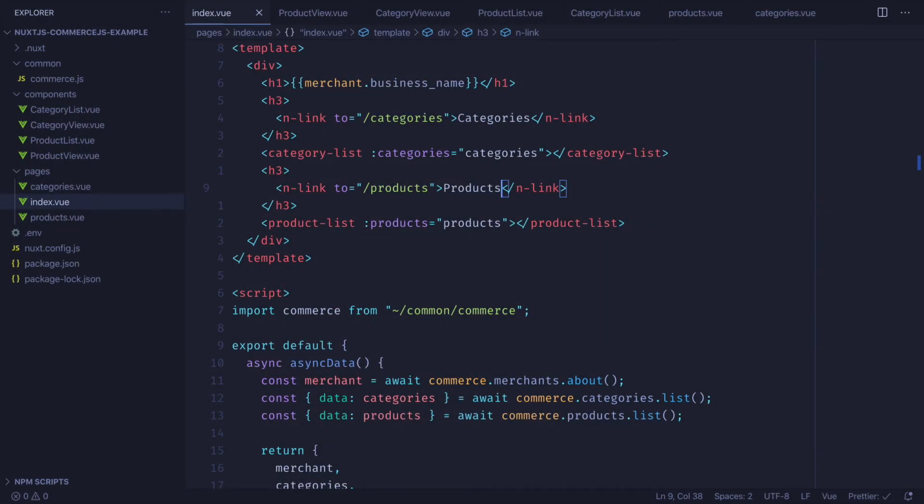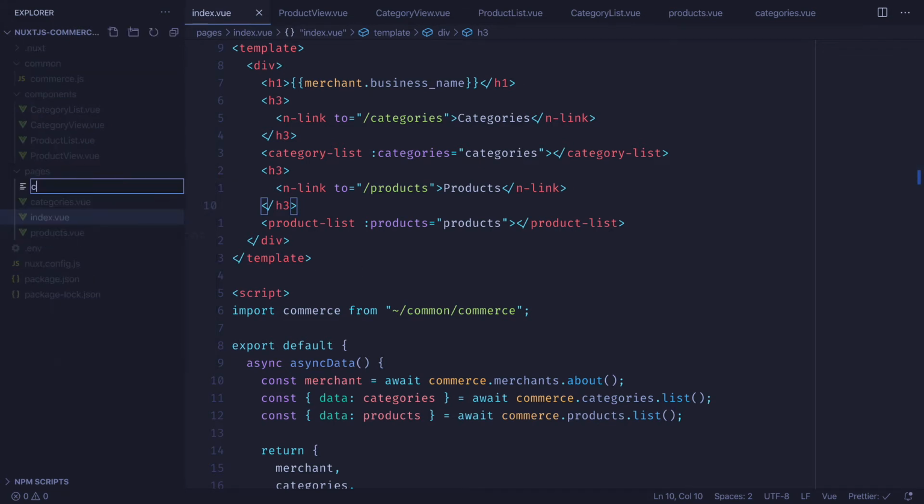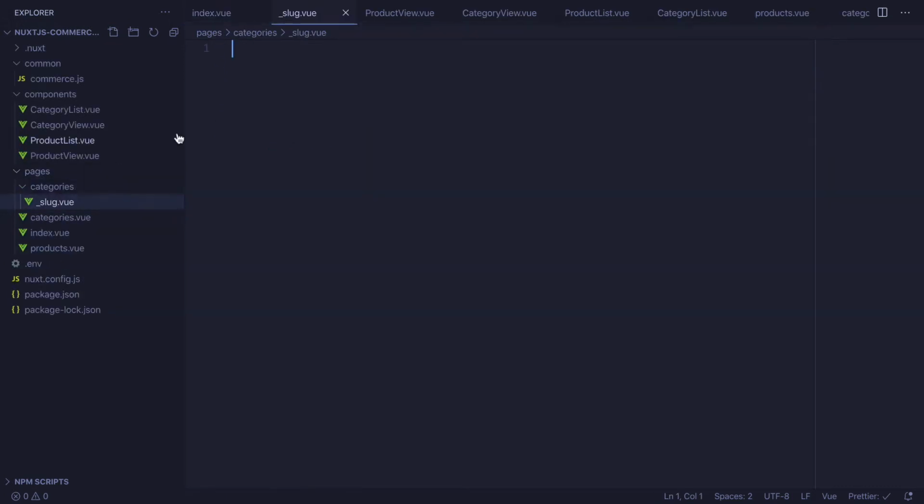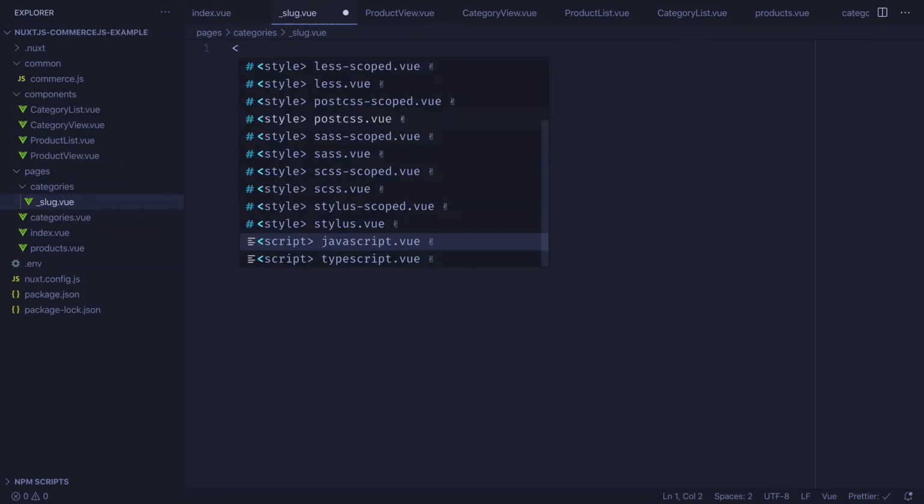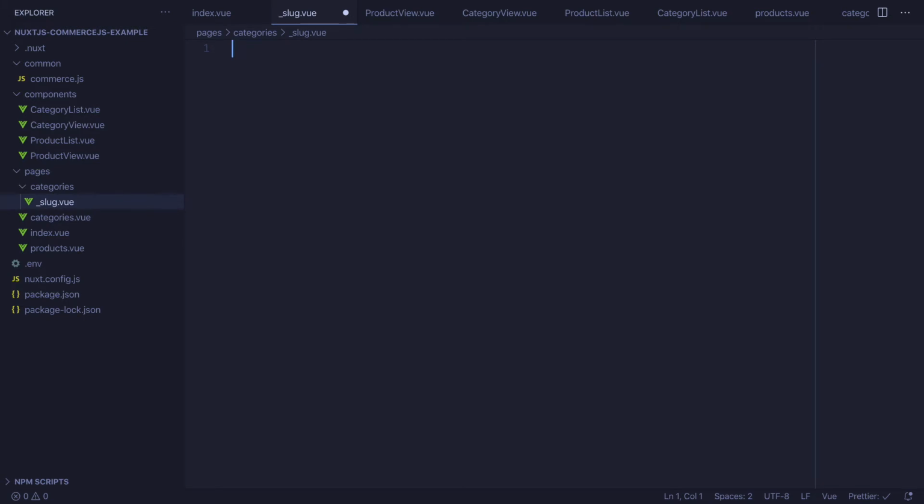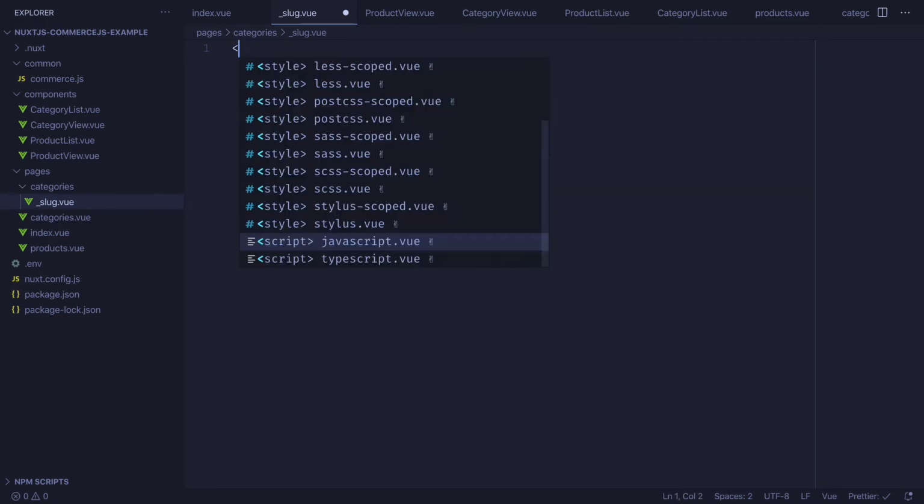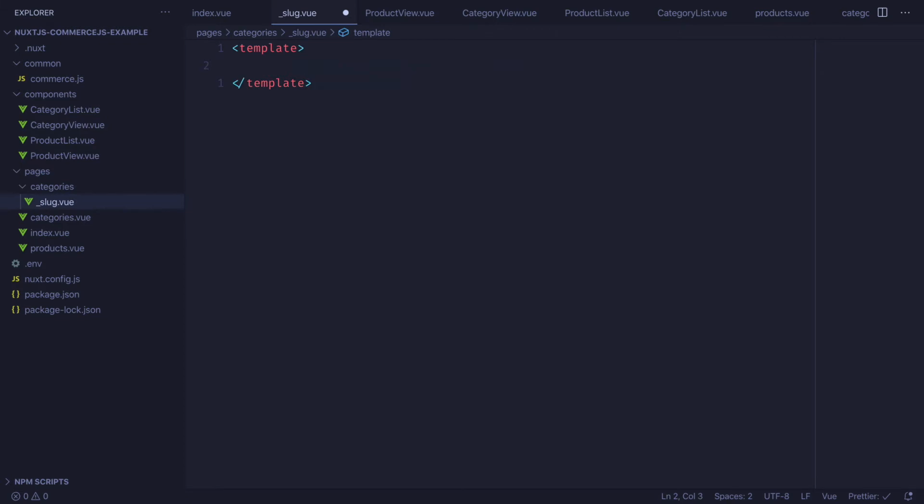Now let's go ahead and create pages for our individual categories. And inside of the categories folder inside of pages, we'll create this special file called _slug.view. Inside of _slug.view, we'll create the template to return our category name, and then we'll also return a list of all the products that belong to this category.